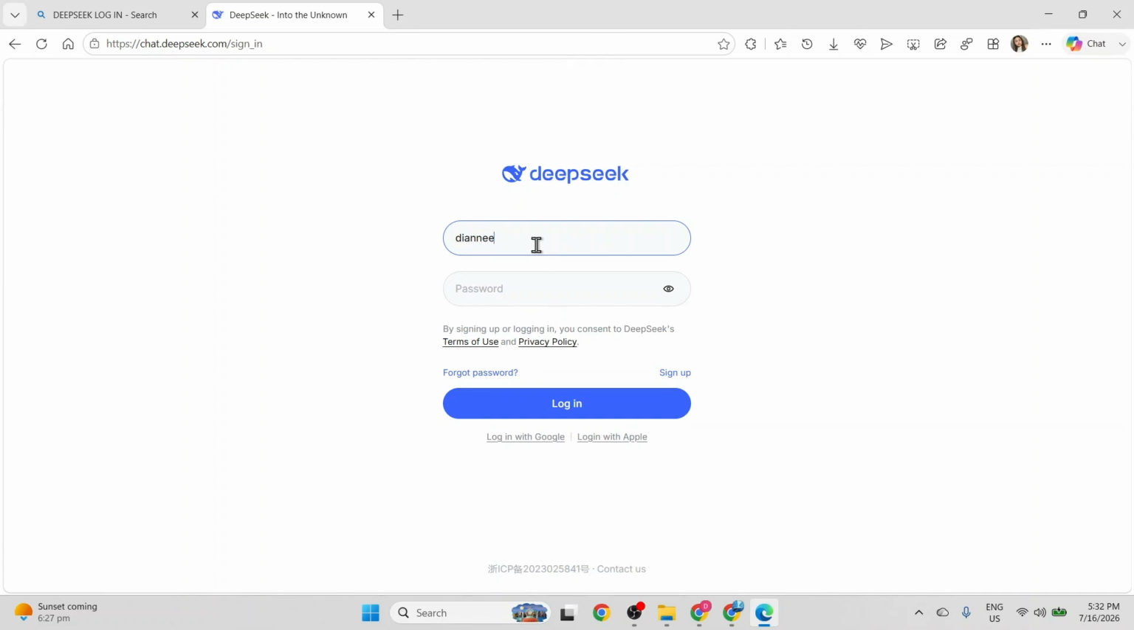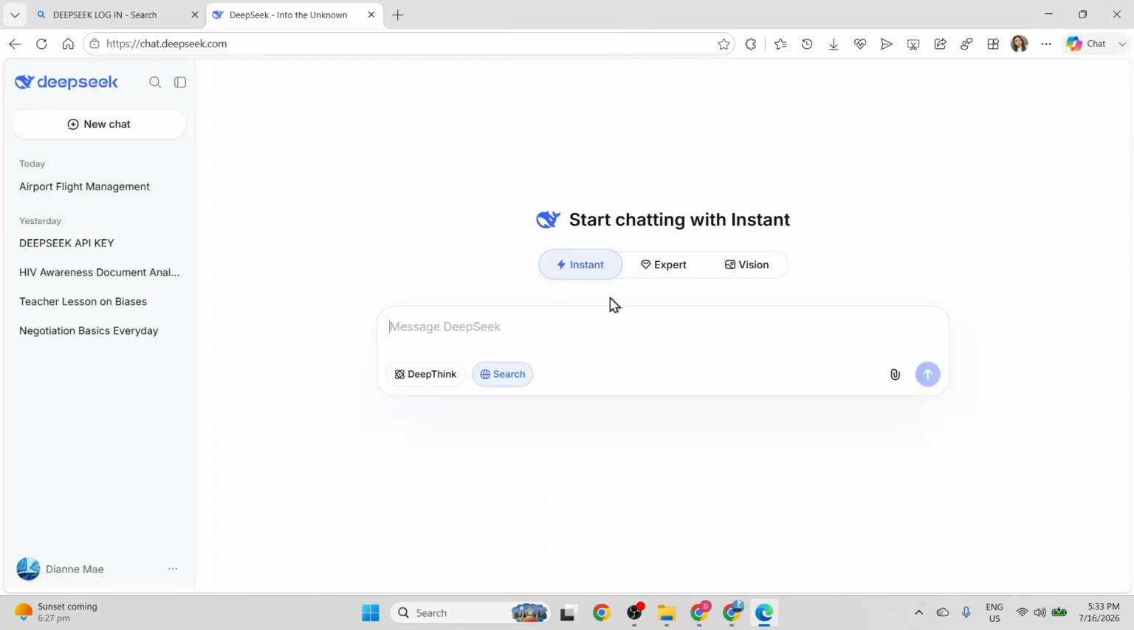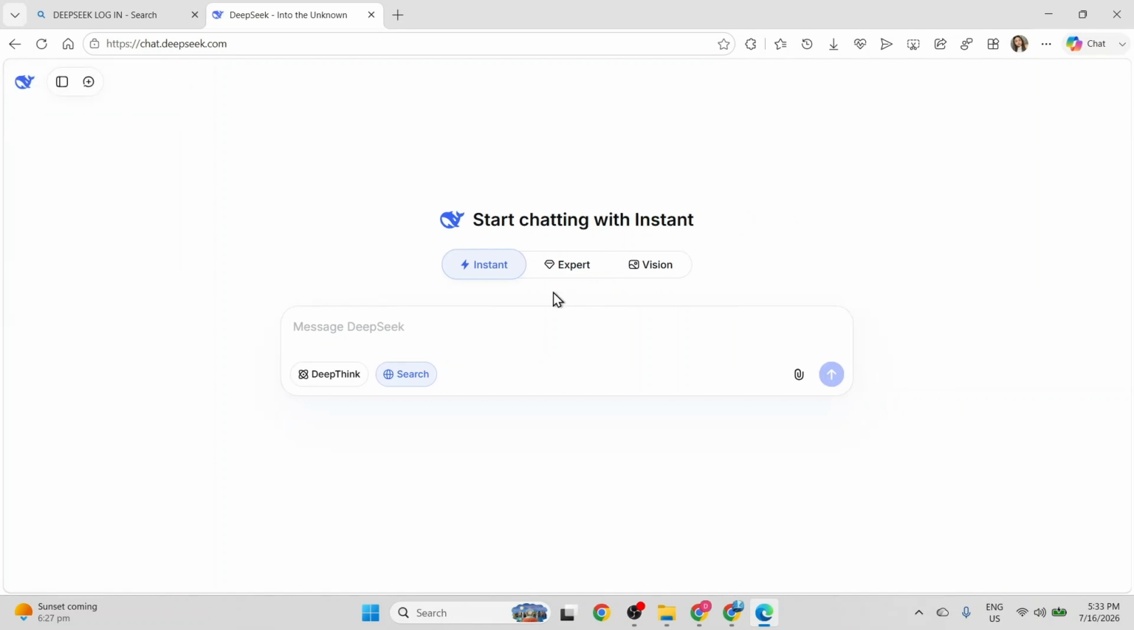On the login screen, I enter my registered email address or phone number in the top field. In this case, I type in my Gmail address step by step. Next, I click on the password field and carefully enter my security credentials. Once both fields are filled in, I click the blue Login button. The dashboard successfully loads my previous chats, demonstrating that switching browsers or clearing the cache on your primary browser can successfully bypass the Deepseek server busy error.